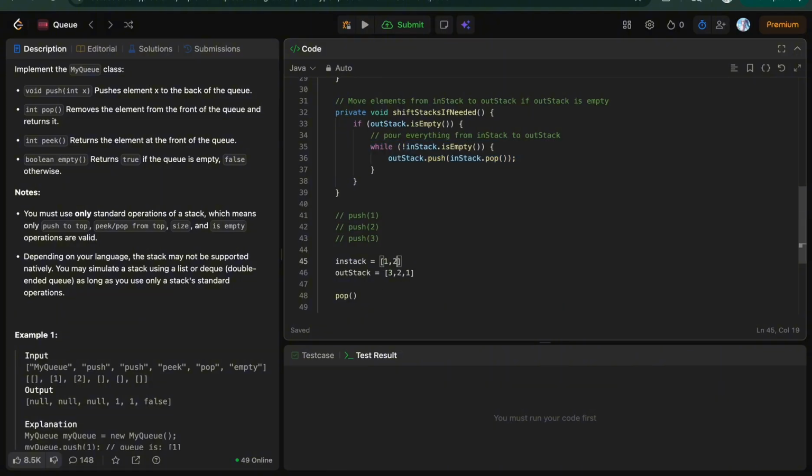When we pushed it in, it was 1, 2, 3. But now the out stack shows 3, 2, 1, where the 1 is basically on top of the stack now, or front of the line technically. And because we asked for the pop, it's just gonna return 1, which is first in, first out.